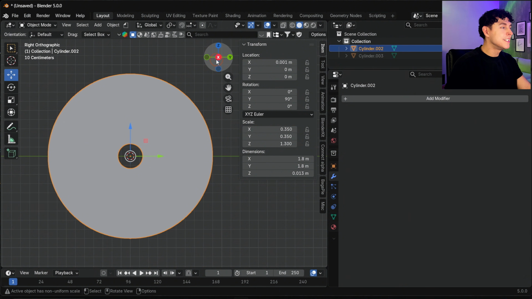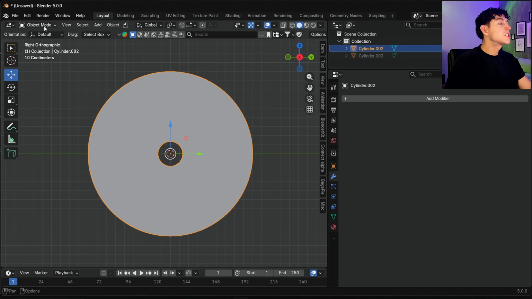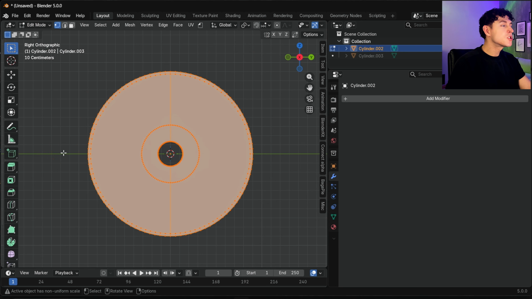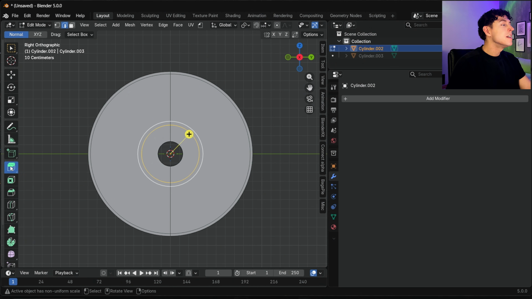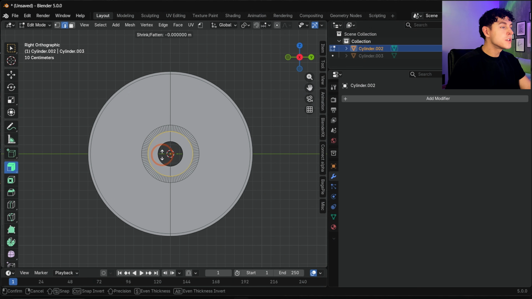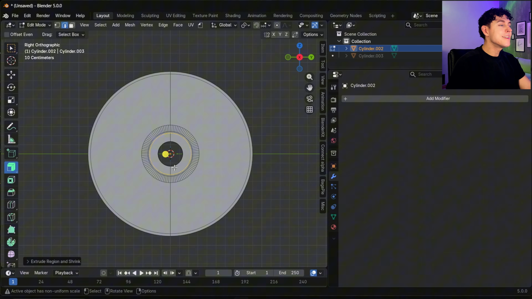Now let's add some details. We jump into edit mode, switch to the add selection and grab a clean loop holding Shift and the Alt key at the same time. Do it in the front and in the back. Then we use the extrude along normals tool. First a bit deeper, and then a second time very subtle.